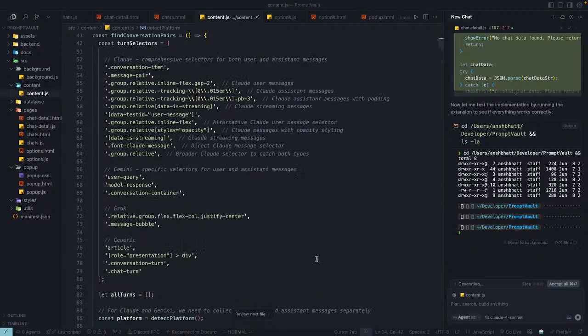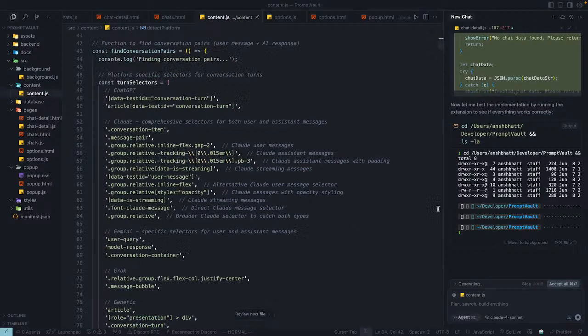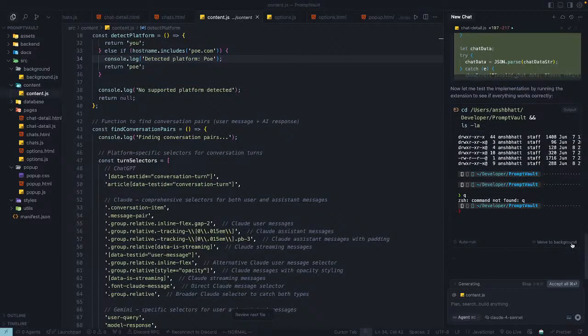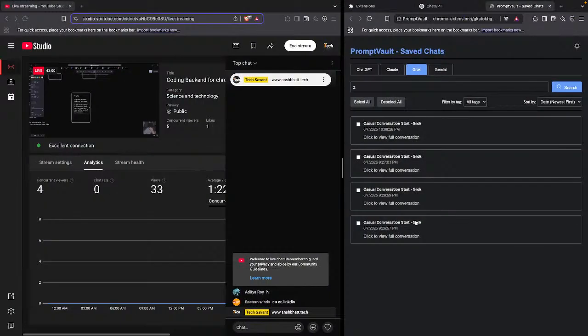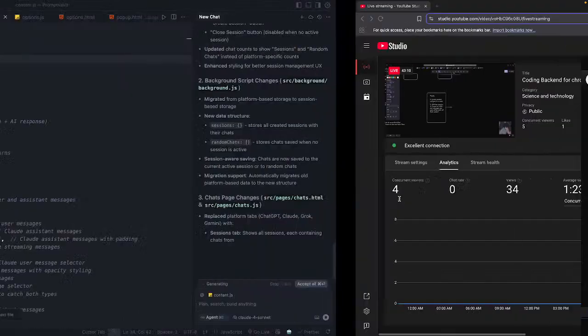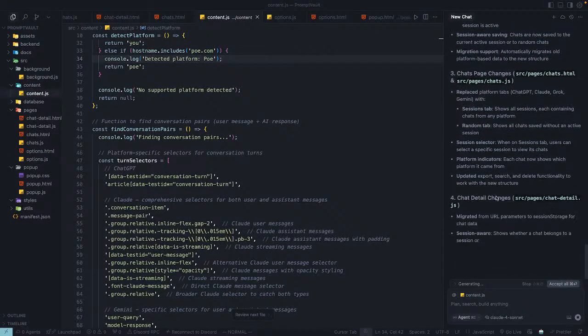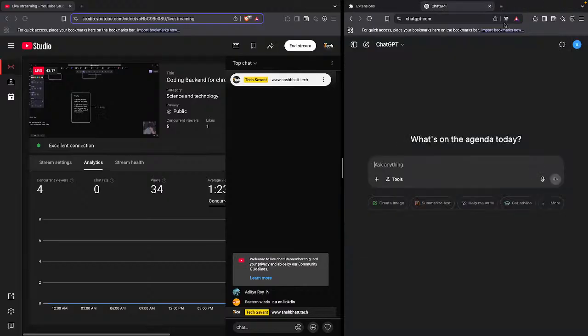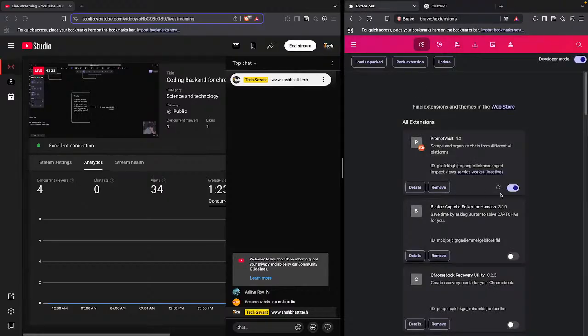Anyways, till then, let's see what it does in the extension. If everything works correctly, how can you run the extension? Everything is working fine here, that's what it is showing. Let's just reload the extension so we can get the recent version.